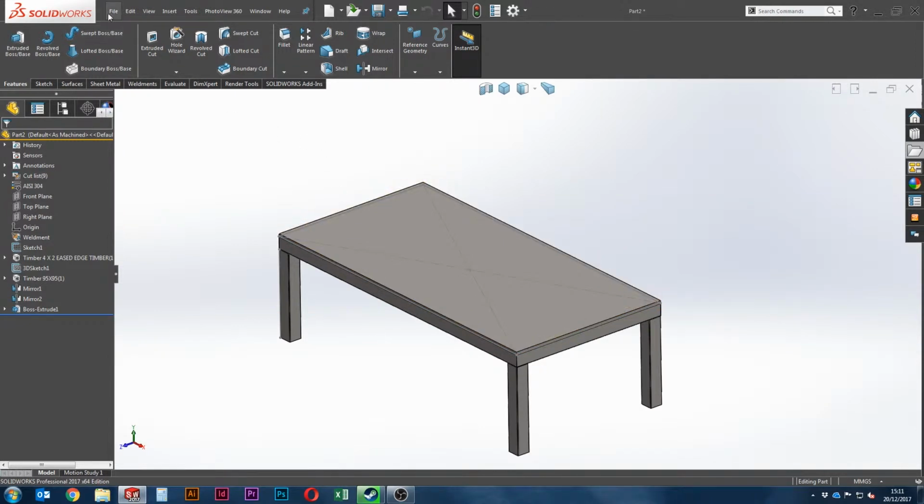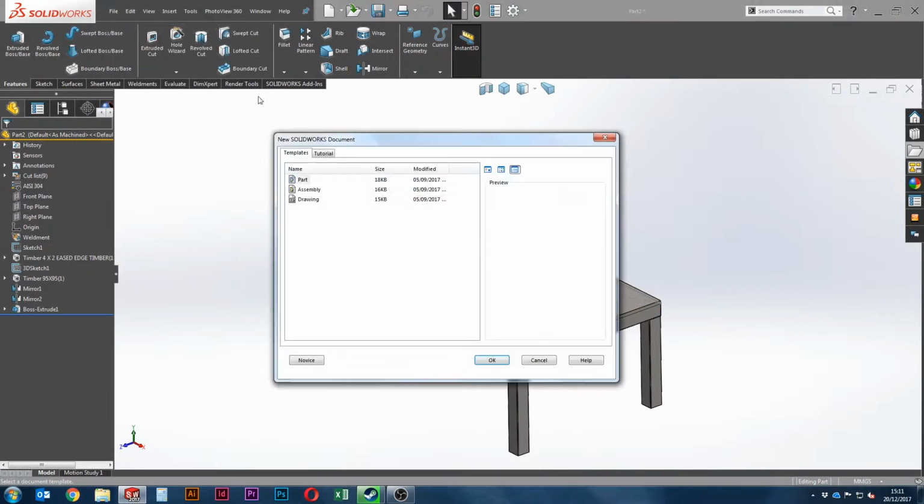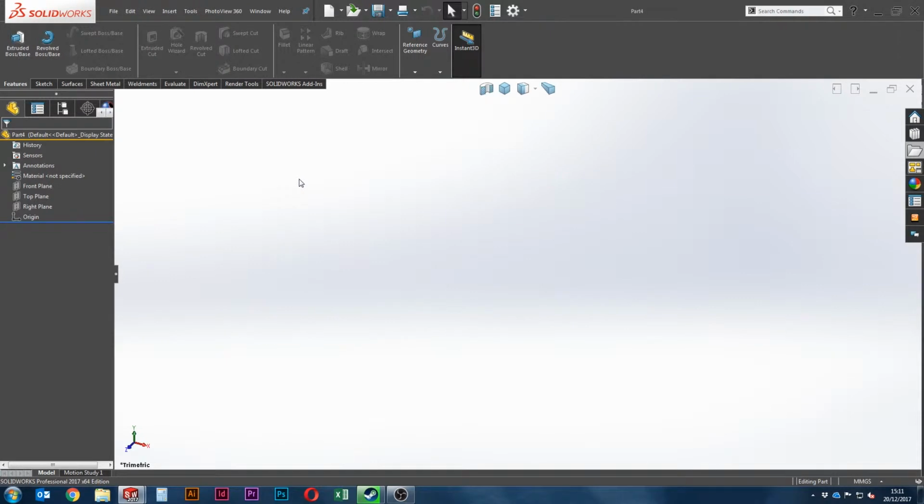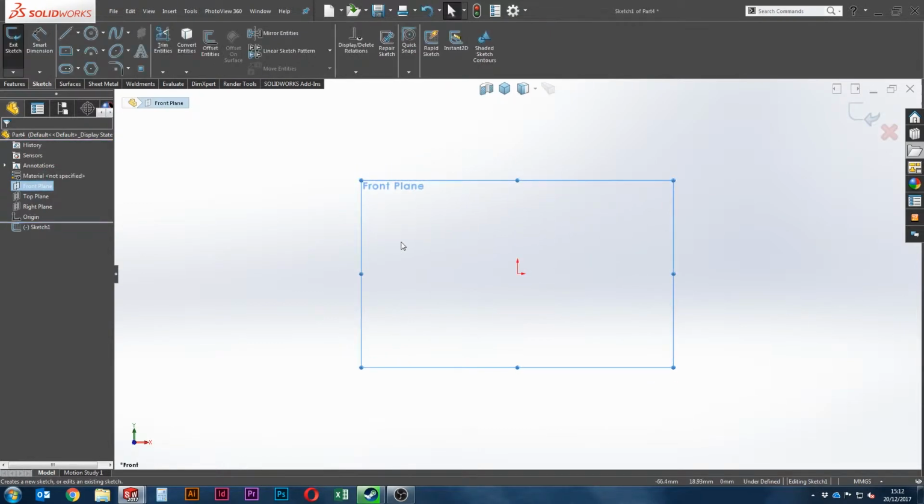Okay, so first off we're going to go File, New, and then Part, and we are going to create our first weldment profile. So what we need to do is sketch a profile. So you need to know what the overall dimensions of, in this case, timber would be. So I need to create a 4" by 4" post, or a 95mm by 95mm planed post.